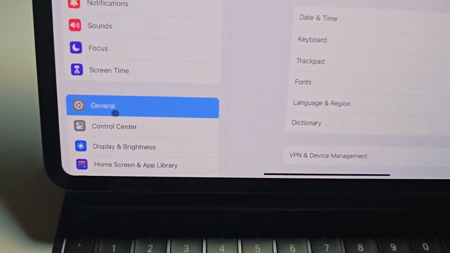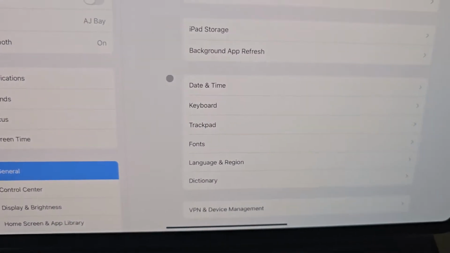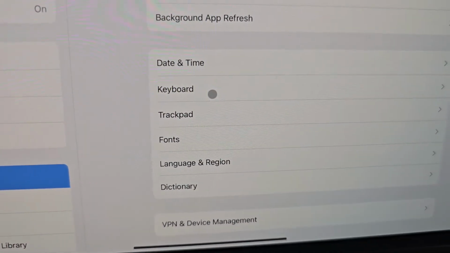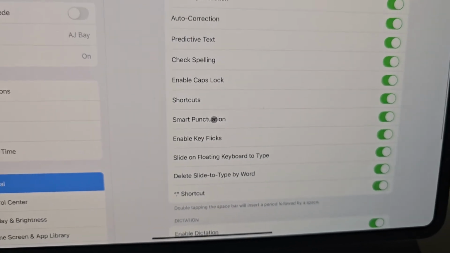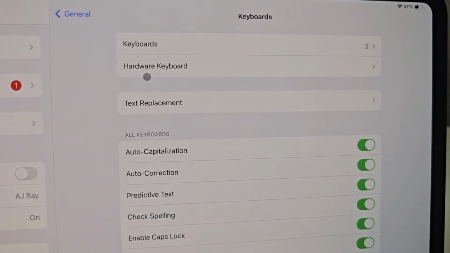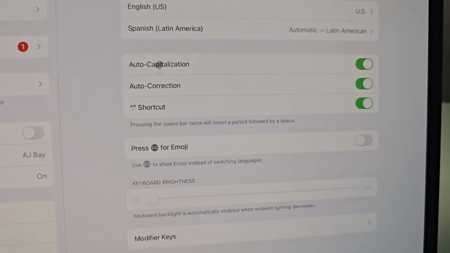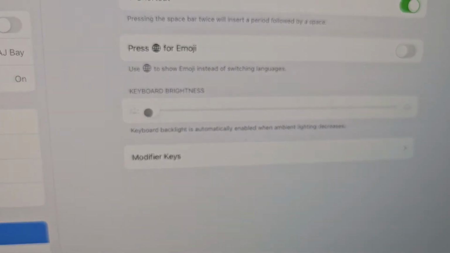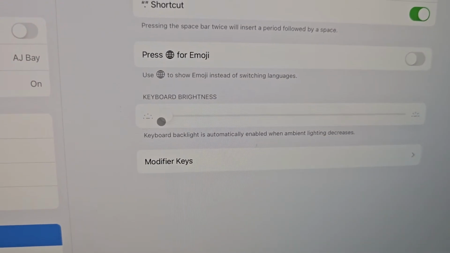then make sure you're on General, and you're going to press on Keyboard. Then towards the top, press on Hardware Keyboard. And you see right here, Keyboard Brightness.